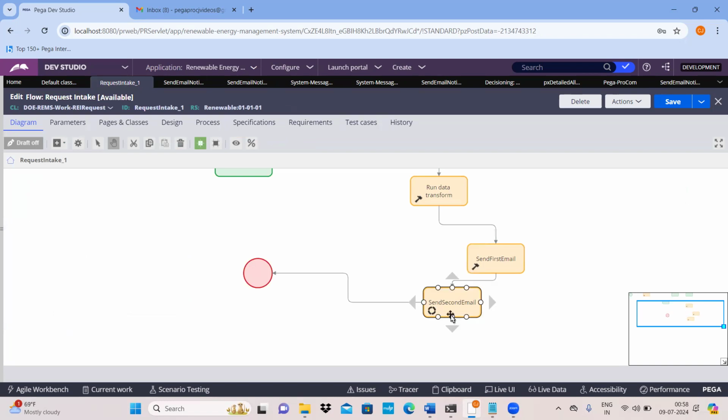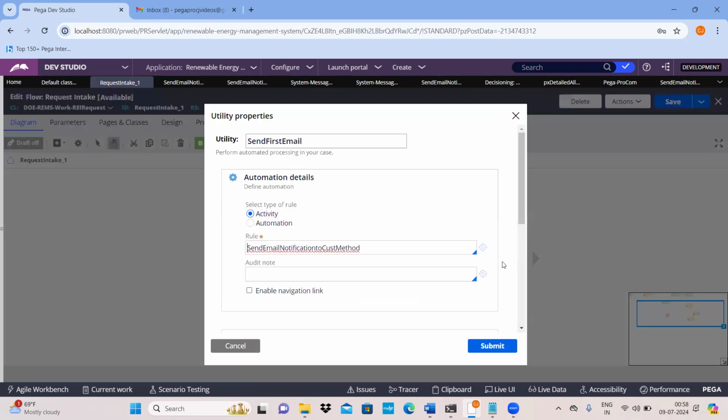One is the utility shape, another is the background shape, the background smart shape. In the utility shape, I am trying to send the email to the customer after a delayed time interval once a case is created.